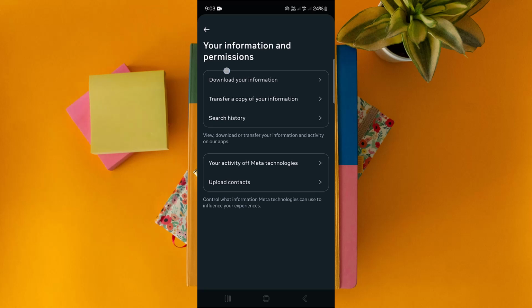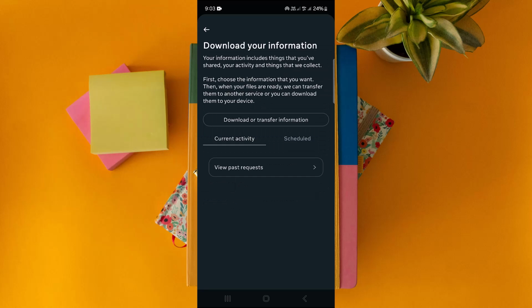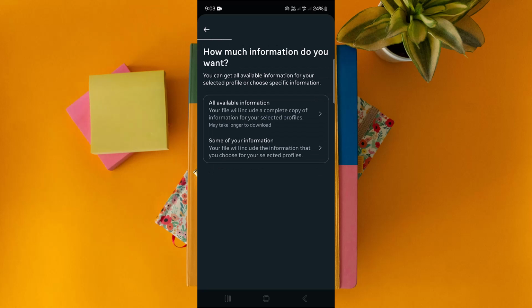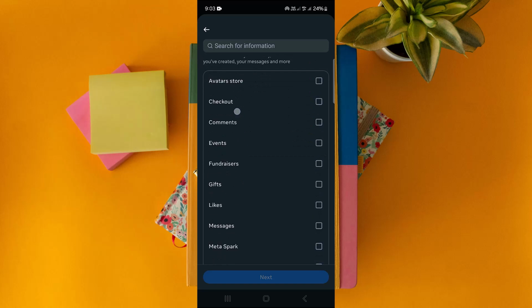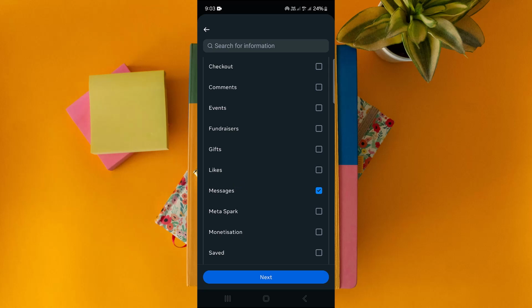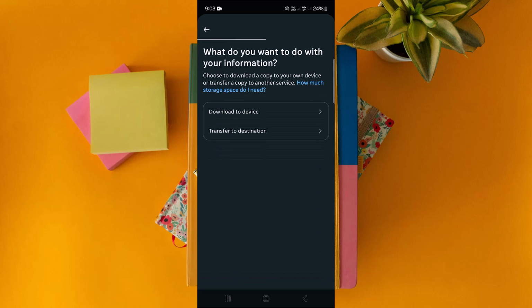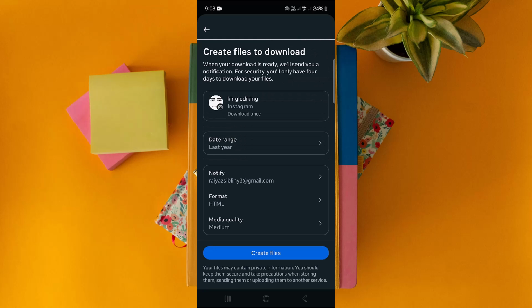Now here go to download your information. Now go to download or transfer information. Now go to some of your information. Now just select your messages section and tap on next. Now here you can select for download to device.